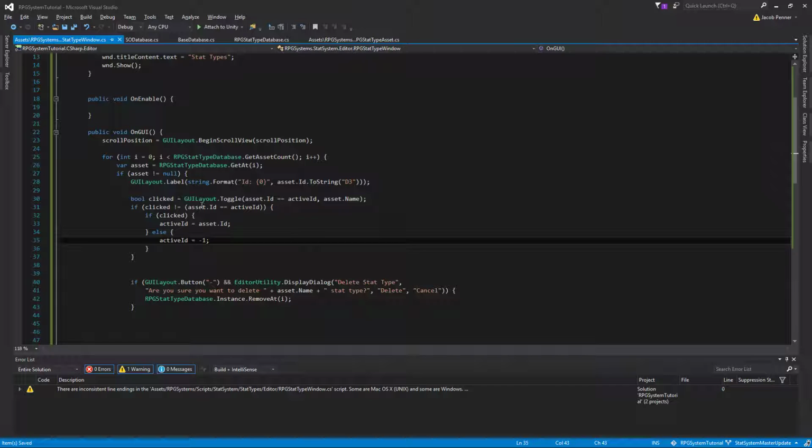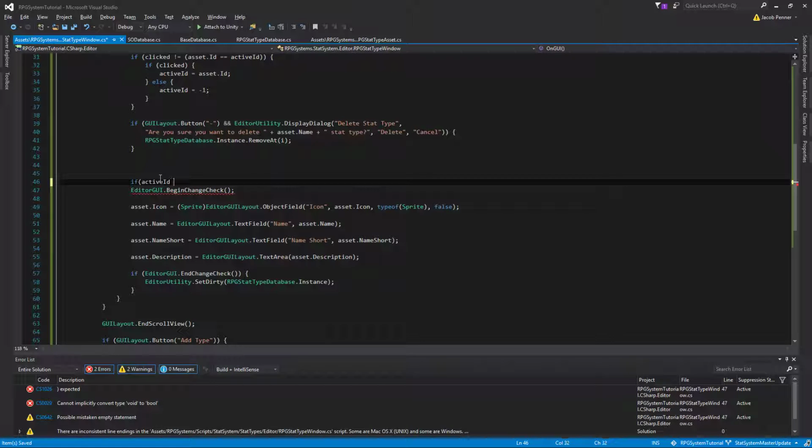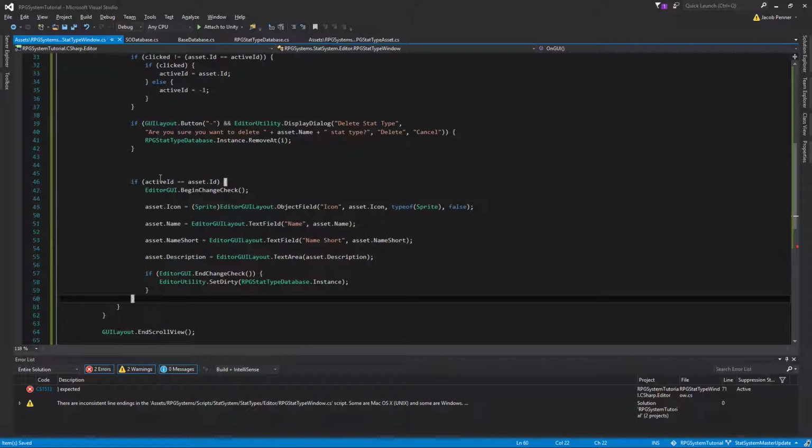So there's that. That's our toggle that we're going to be using. Now what are we toggling? This stuff down here. So how do we do this? We'll just do if active ID equals asset.id. We'll display this stuff, including the save information.